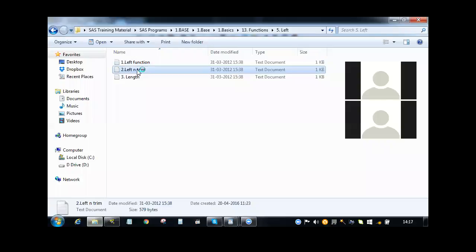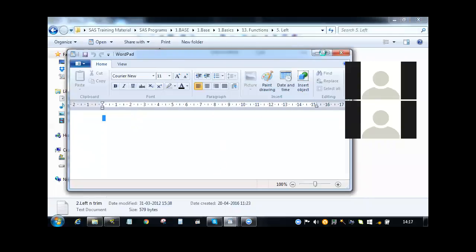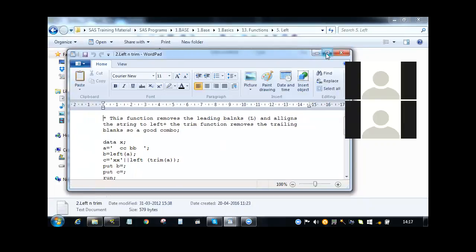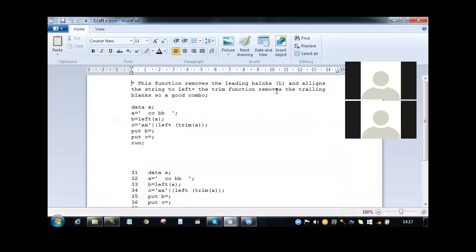Left and trim. So these two, we mostly use left and trim together. What trim does, this function removes the leading blanks. So this is about the left. It removes the leading blanks and aligns the string to the left. The trim function removes the trailing blanks also. So that's a good combo.